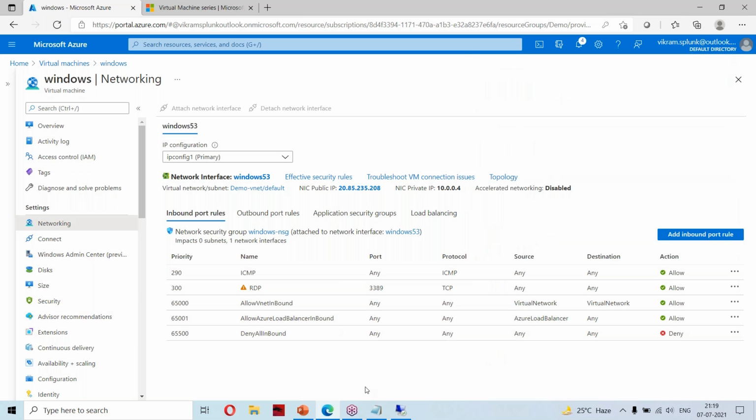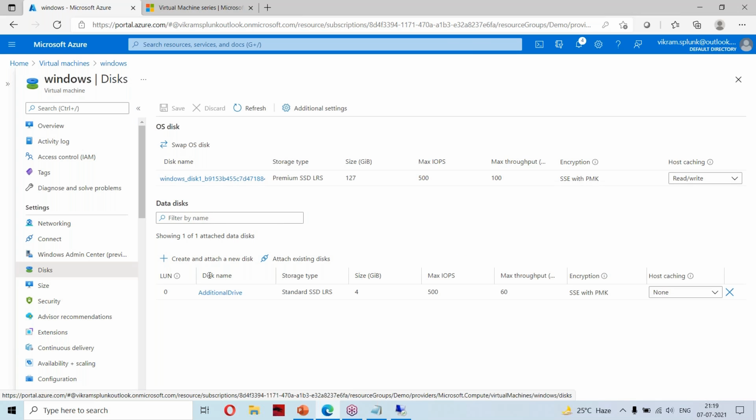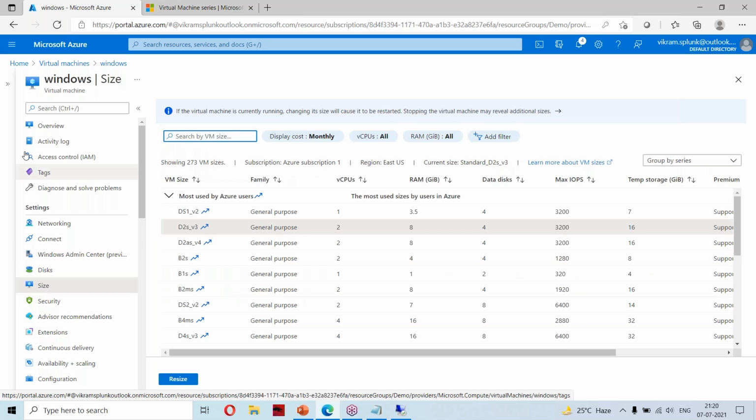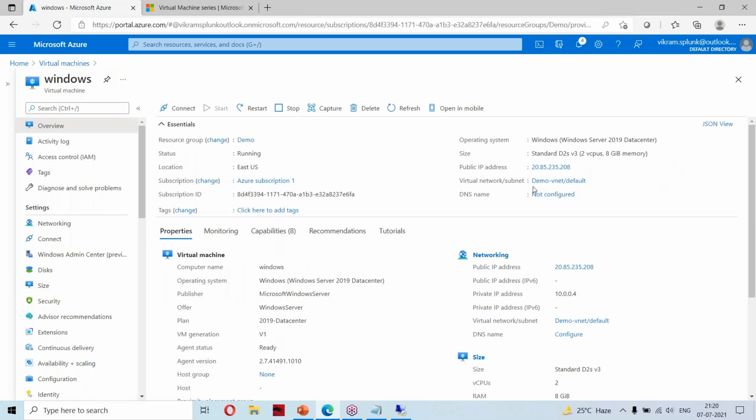Today we discussed two things. We discussed disks. You can add any number of disks for a VM. And there is the size; we talked about multiple sizes. If I go to my overview page, here you will have the size. I am currently using D2s v3, which has 2 vCPU and 8 GB RAM. Now I don't have any option to change it here.